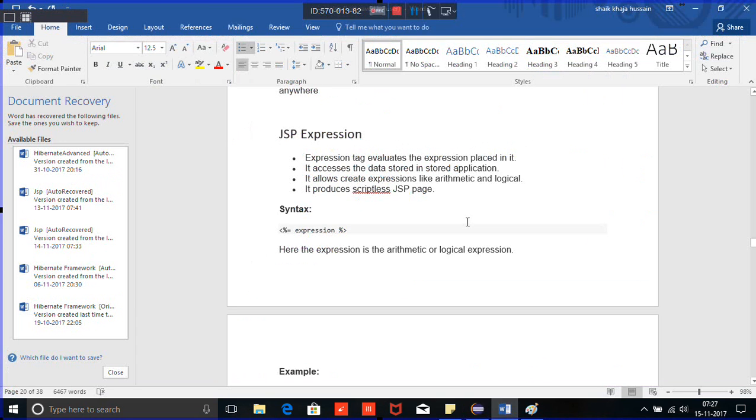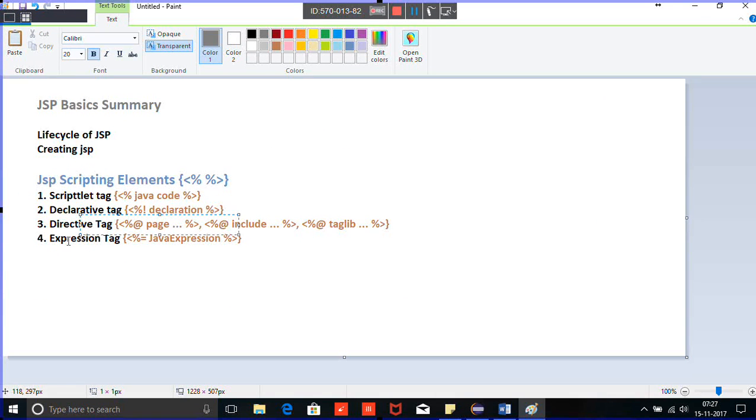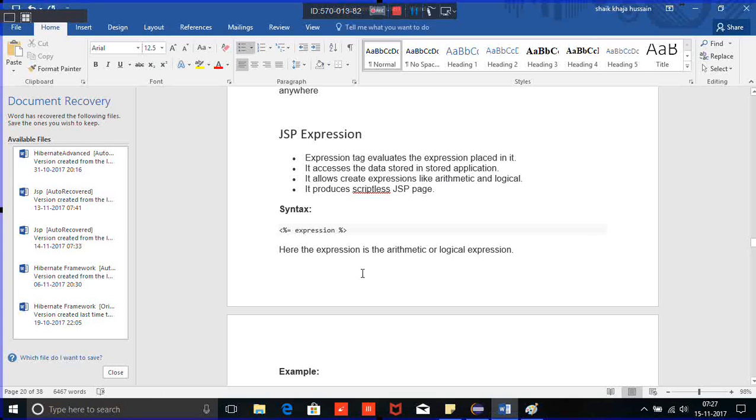And then apart from that, we have the expression tag, which we'll take you through now. The expression tag evaluates the expression placed in it. Whatever expression it has, it will evaluate that expression. It accesses the data stored in the application. It allows creating expressions like arithmetic and logical operations. It produces scriptless JSP pages.